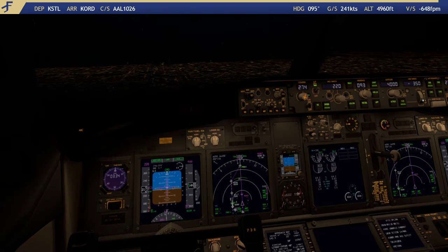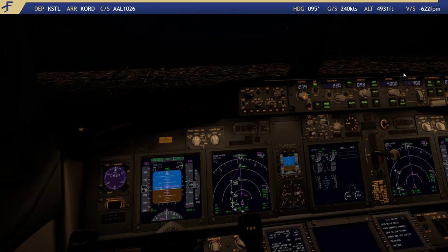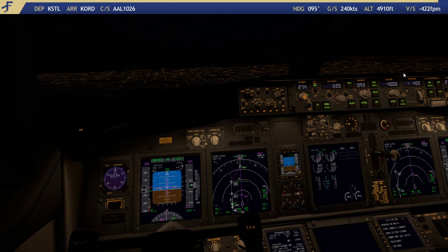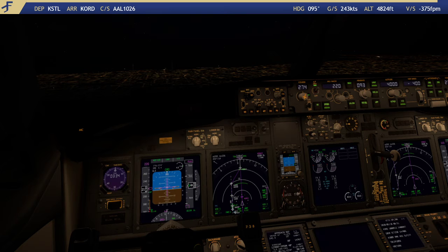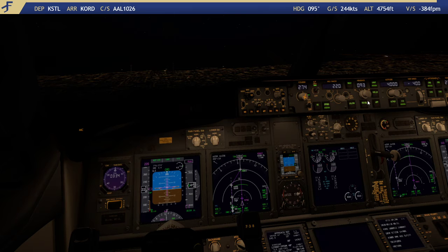Actually, let's do vertical speed. Chicago traffic, Nordic 4393, turn right heading 100. You don't have to report your heading. Let's prepare for a left turn break here for our base.